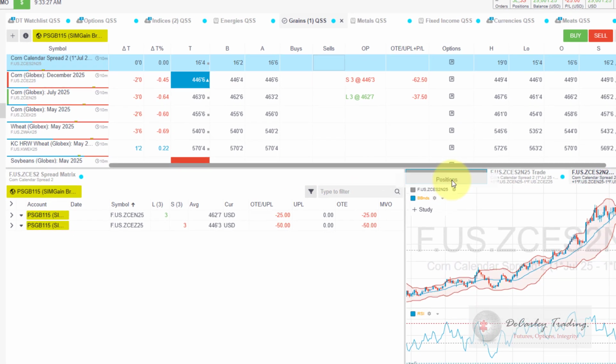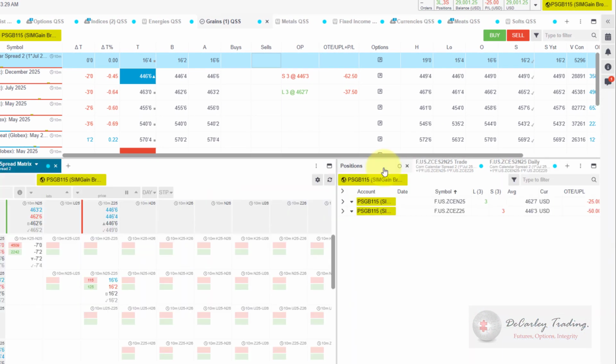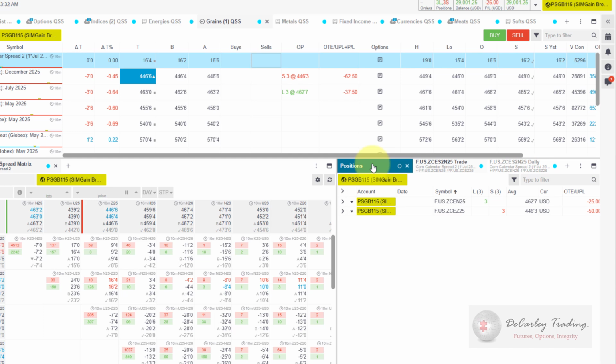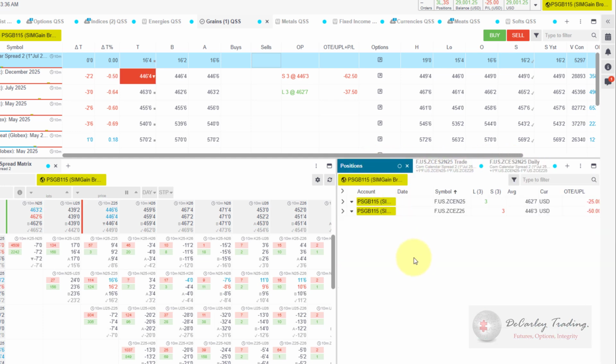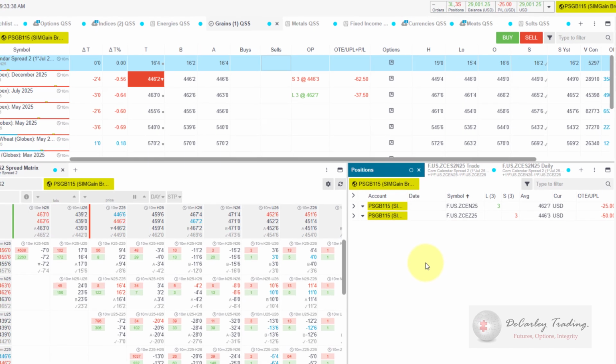I can drag and drop this. I could drag it over here if I want to, so that I can look at my matrix, look at my positions, also look at the chart. So again, you can be creative with this. You don't have to follow exactly what we have going on.